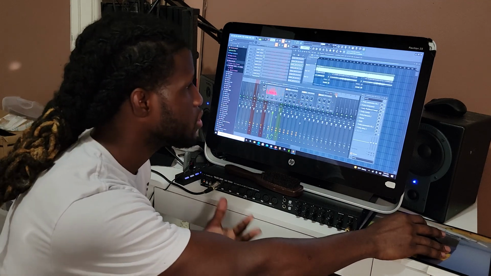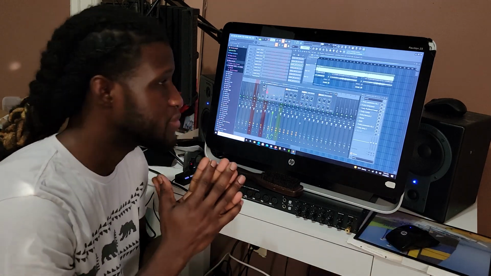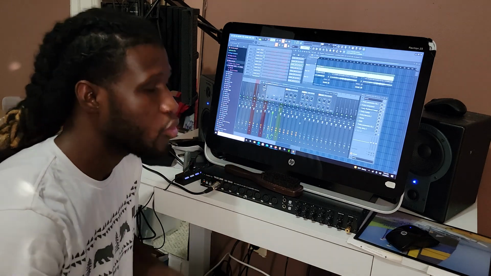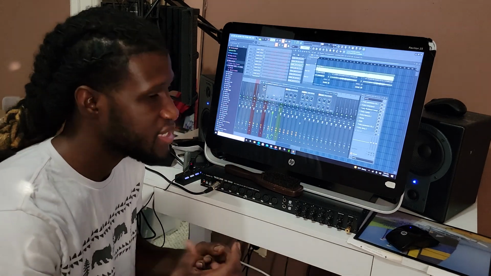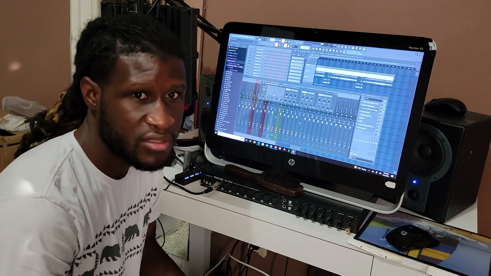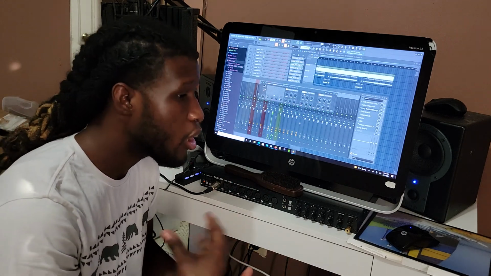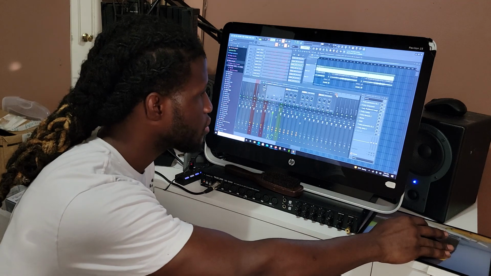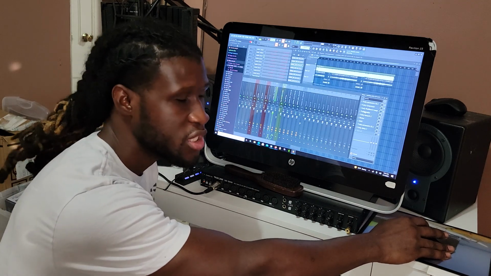Sound really good. So basically, that's it. You don't want to overdo stuff, okay? You just need to add the effects to bring your vocals out. All right, you don't want to put too much and mess everything up.